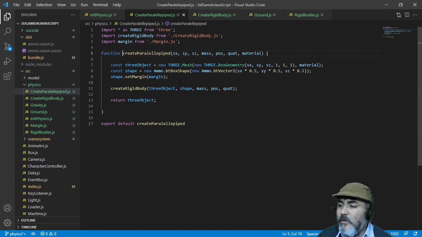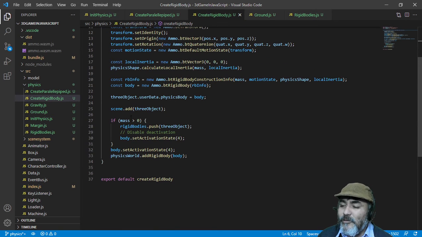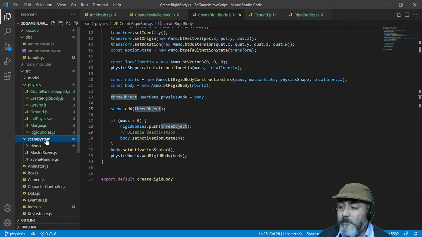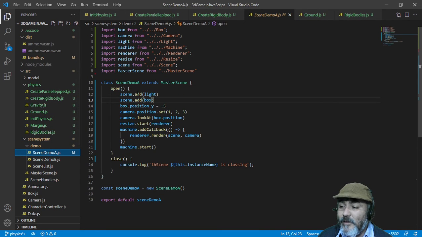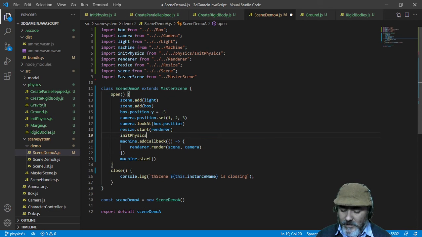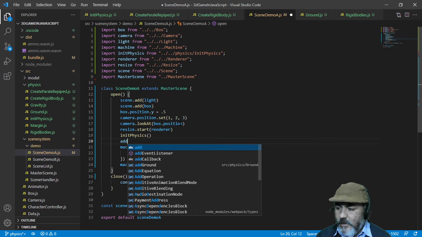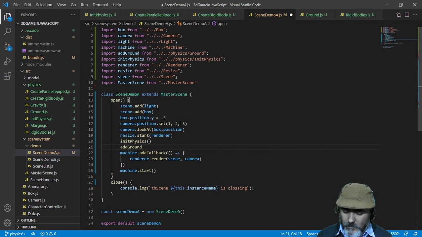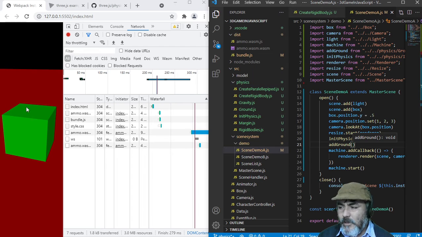As you know, this is going to add to the scene this object, so that we need to call this method. So in order to do that, we will init physics, and then we have to add ground in this way. After that, we can see the body here, but into the physical world there is no interaction.